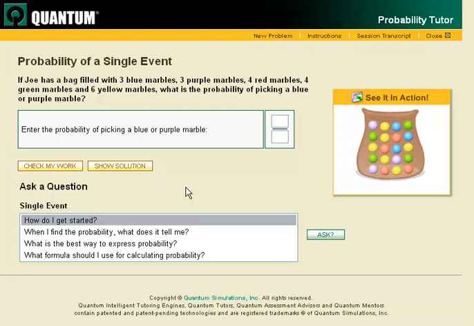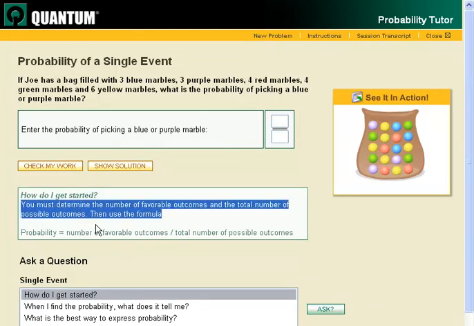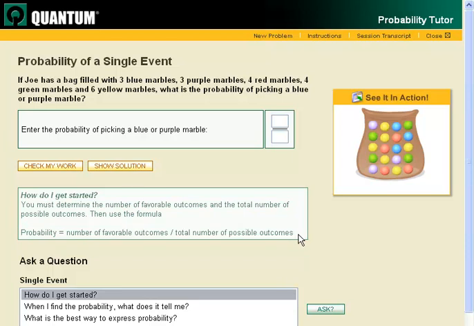Down below, I find a series of questions. I can ask, how do I get started? And it suggests that I find the total number of favorable outcomes and the total number of possible outcomes. From the problem, I see there are 3 blue marbles and 3 purple marbles. I'm not sure what to do here, but it seems that the number of favorable outcomes might be 3. There is a total of 20 marbles in all, so that appears to be the total number of possible outcomes.